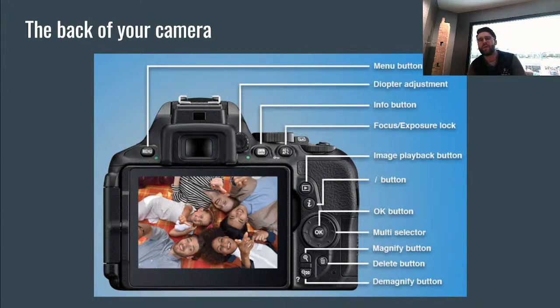From there, we have focus exposure lock. Depending on when you're shooting, there's a bunch of stuff that comes up on the camera. The focus and exposure lock will keep the focus and exposure locked in place, or it'll unlock it and allow you to change it. So that's a toggle between the two when you're using the camera.